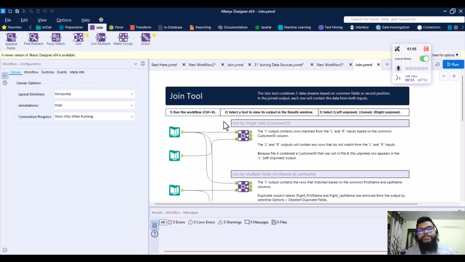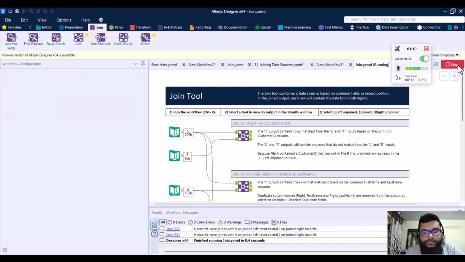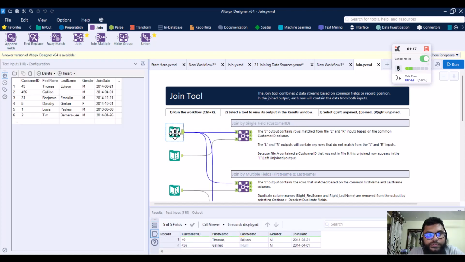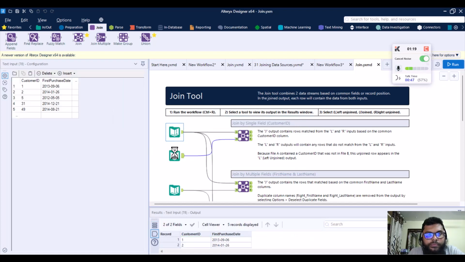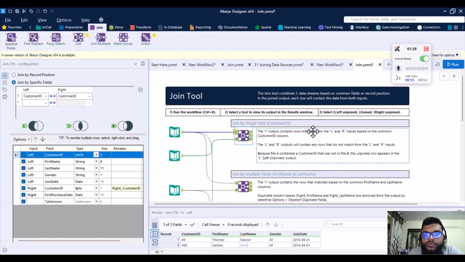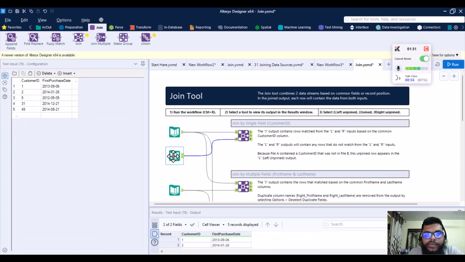So this opens up a join tool example. Now let me run this workflow. After running this workflow, you can notice that we have two inputs. So we are providing two inputs to the join tool. The first input is assigned to the left section, L, of the join tool, and the second input is assigned to the R side of the join tool, that is the right side.